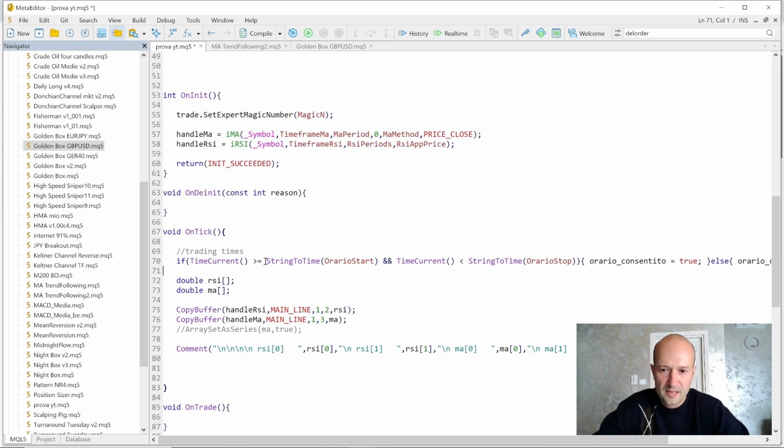It must be greater than or equal to the start time, so we have this very useful function, StringToTime, which is a dedicated function where we can easily pass a specific time in the format of hour and minutes, and it then creates the corresponding time object for us. So the current time at this moment must be greater than the start time, of course, because otherwise, we would find ourselves outside the trading window. And similarly, the current time must also be less than the stop time, quite obviously, right?